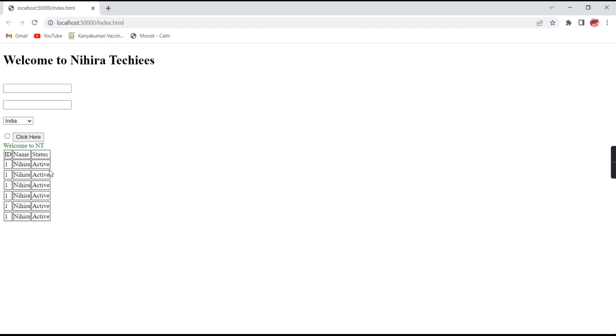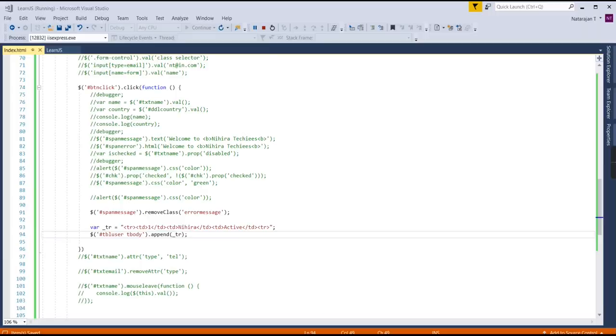But in real time, we will have our data in an array. So we have to make some for loop, and based on that, we have to bind it in this table. That also I'm going to cover. Before that, I want to convey one more piece of information. As of now, I used this append keyword. In the same way, we have one more keyword called appendTo. Let me comment this one. That also I'm going to show you.